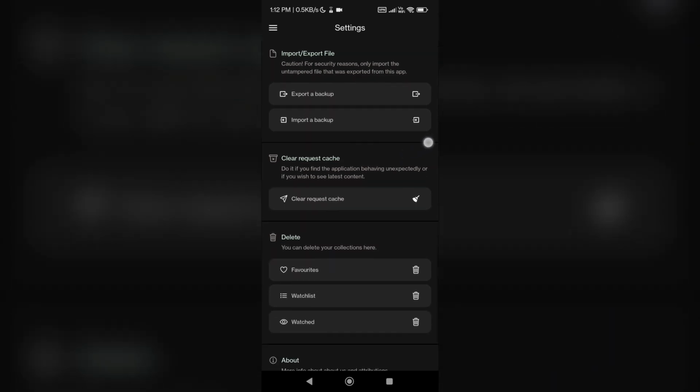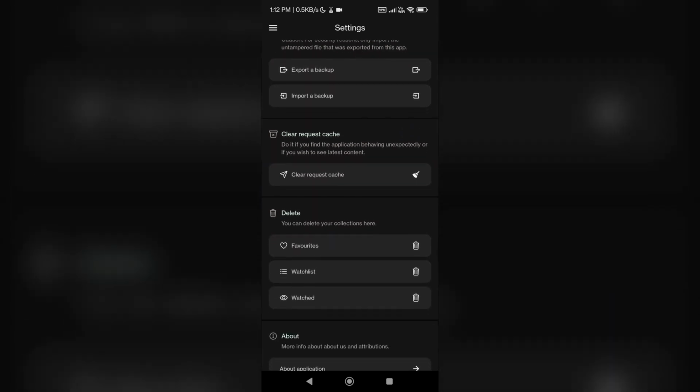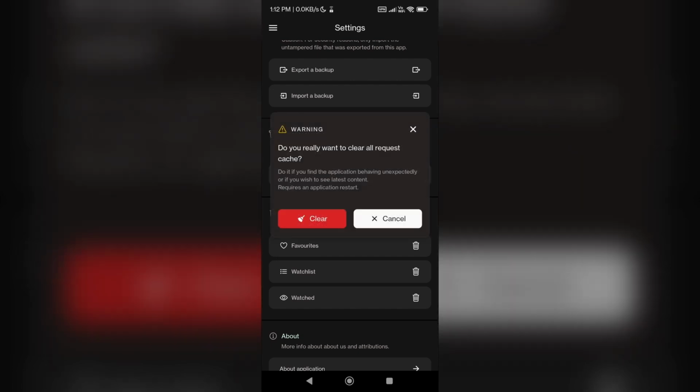All of the network requests are cached by default. The Clear Request Cache is a feature that deletes all these cached network requests stored if you wanted to. This can be used to see the latest content.